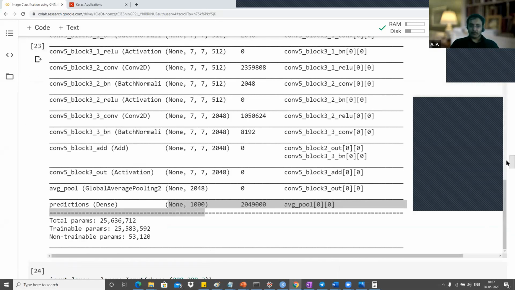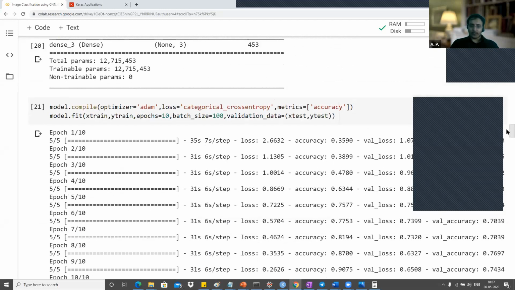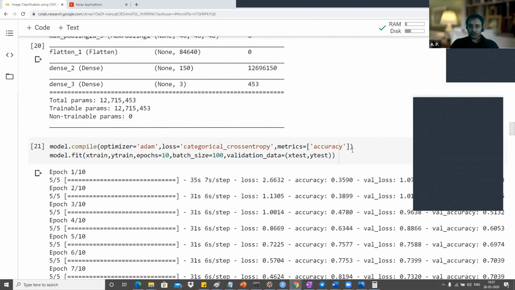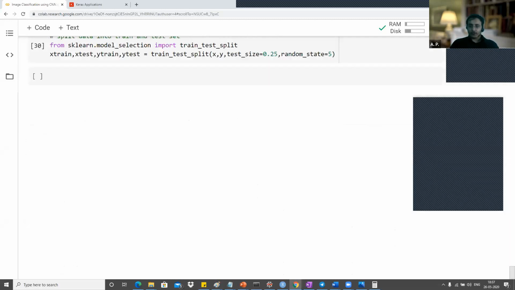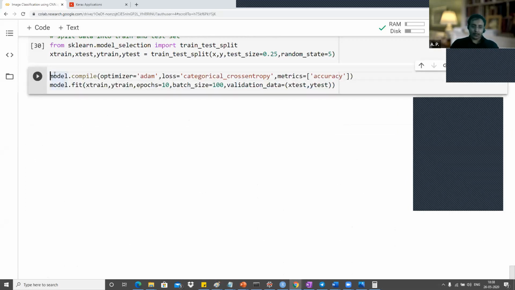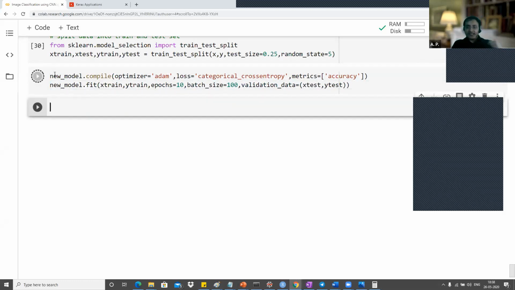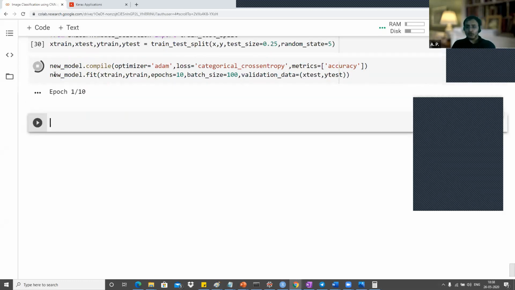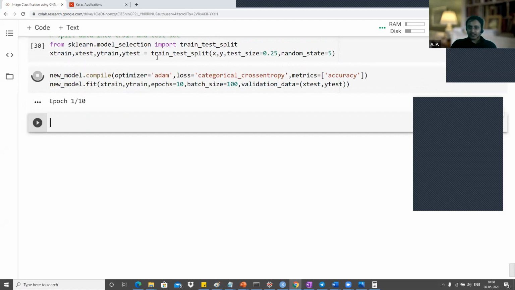Instead of the code we wrote earlier for training the model, we can simply use the same code with the new model, which is the result of transfer learning. So we'll say new_model.compile with the same configuration, then new_model.fit. Let's see how good a performance we are able to get. The first epoch has started now.